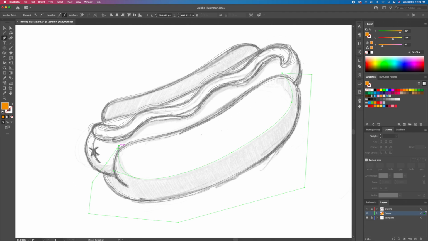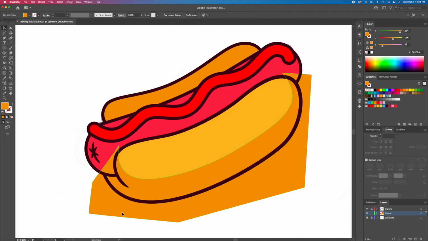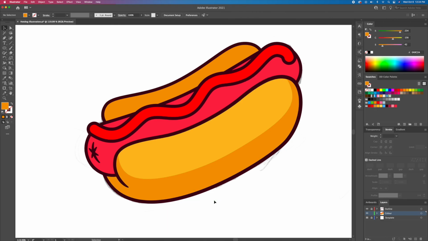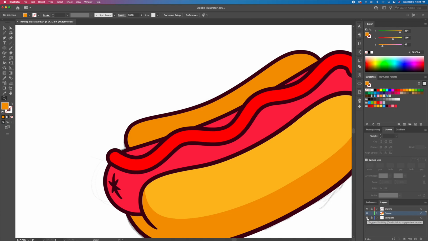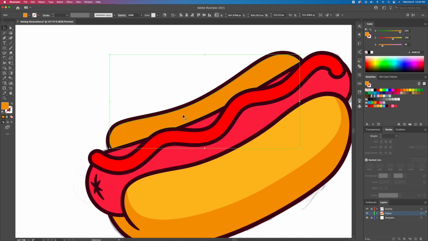Press Command or Control Y again to go back to regular mode and you will see our shapes. Using the Shape Builder tool, select the base color and shadow, and while holding Option or Alt on your keyboard, delete the outside shape. Another way to add highlights or shadows is to use the shapes we already created. For example, the other side of the bun.